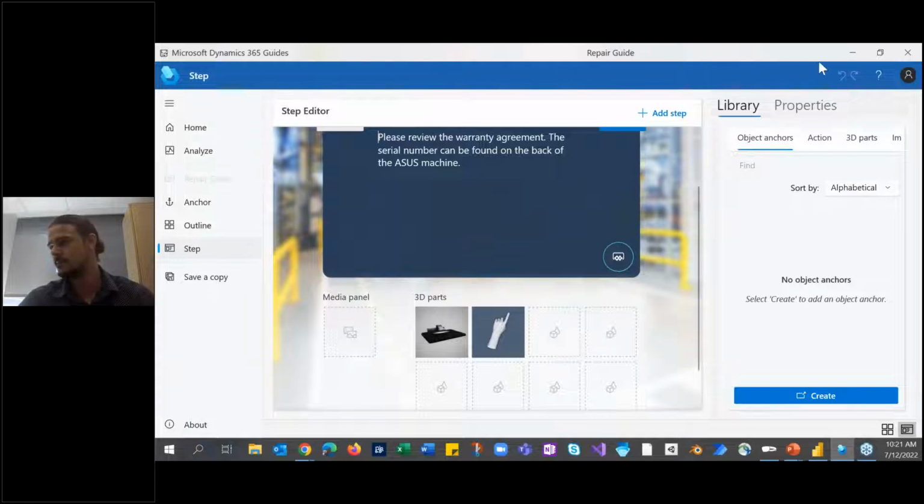Out of the box, the Dynamics 365 authoring app for Guides does not require any coding skills. As you see, it's very, very user friendly. But the creation process is always a two-step process. First, I create it here on the PC app, and secondly, I go to the HoloLens itself and position the 3D objects.